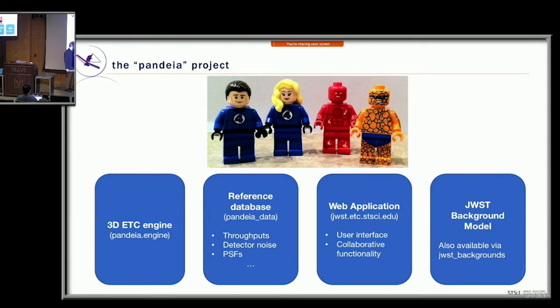All right, so there's the engine, a Python engine to do the calculations. There's a reference database. If you download it, it'll be in this folder called Pangaea_data. And so this is the database that contains all the data needed to run an ETC calculation: throughputs, detector noise parameters, what's the read noise per read, point spread functions, and so on and so on.